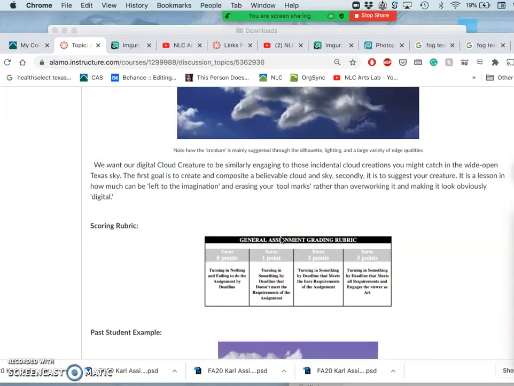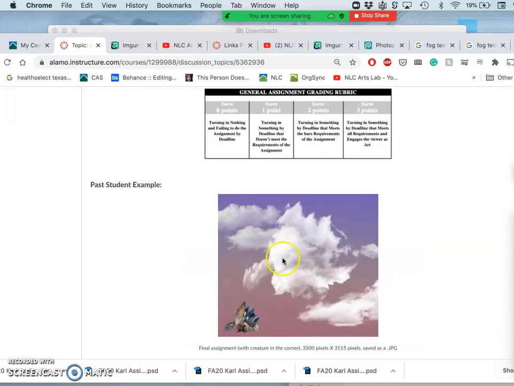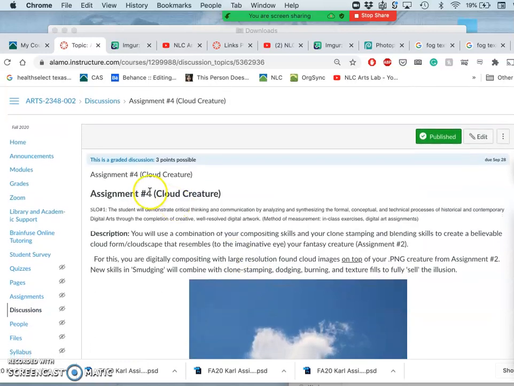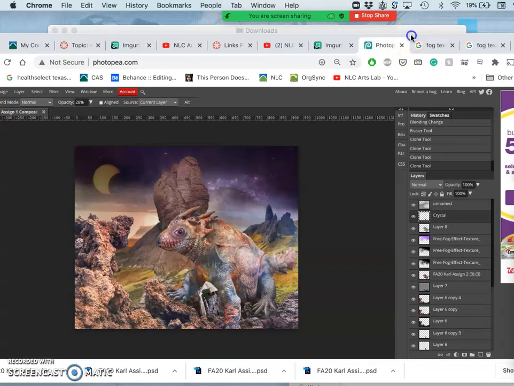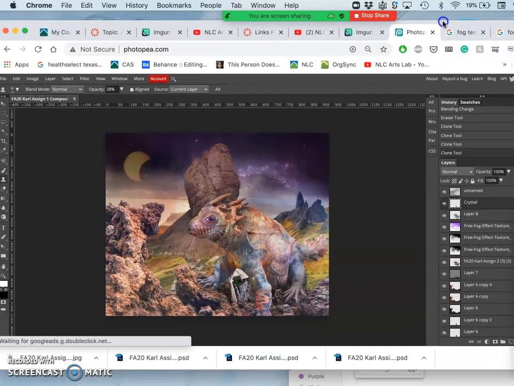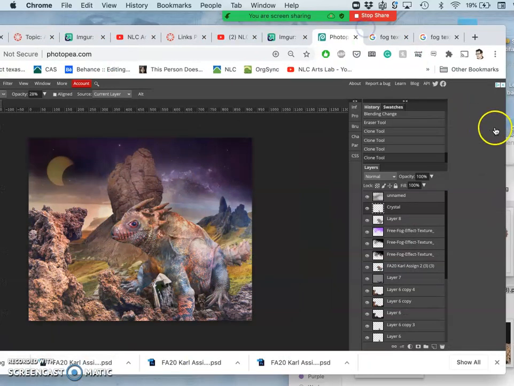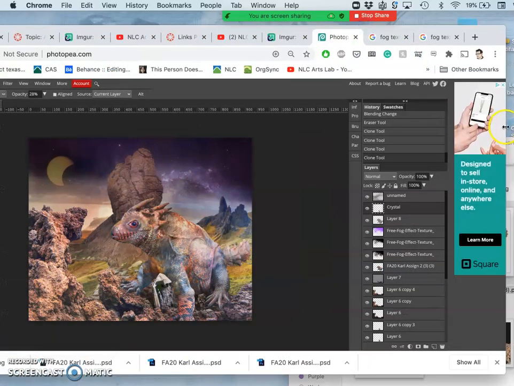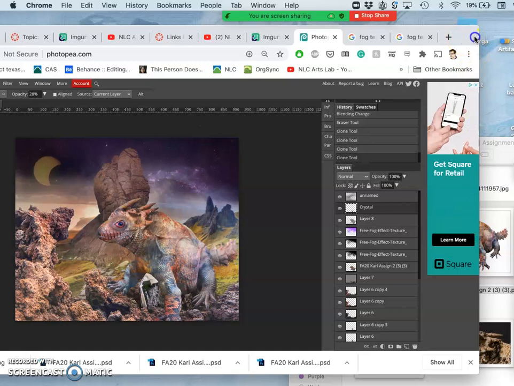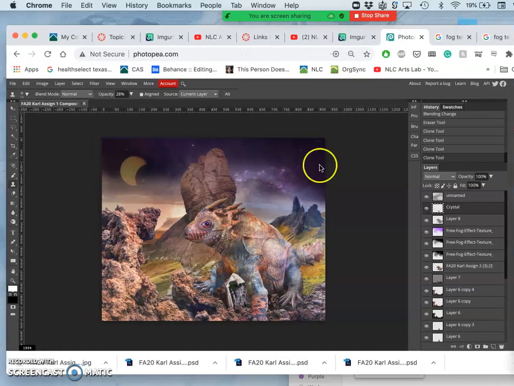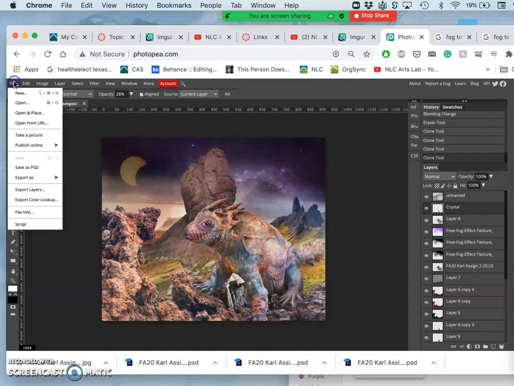Okay, so our next assignment is to create a believable cloud creature. It's assignment 3. So we're going to take the fantasy creature we designed and make it as a cloud. To do this, either in Photoshop or Photop, just to reformat this quickly, we need to open a new file.